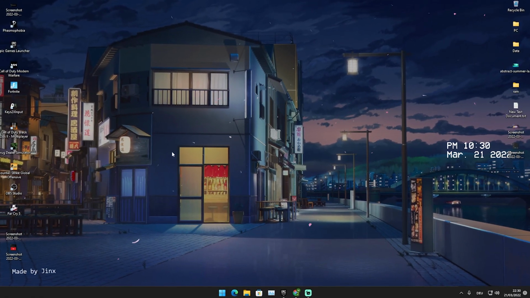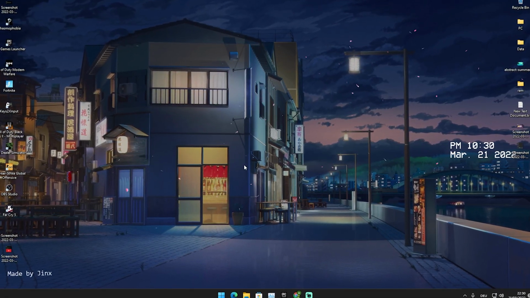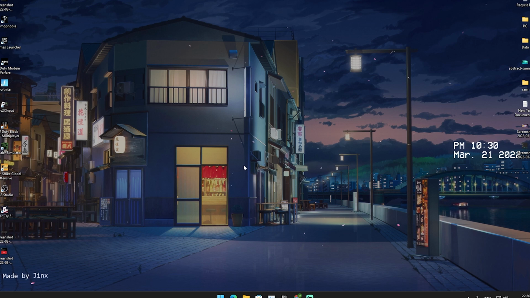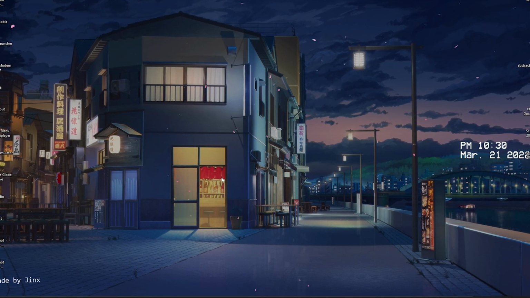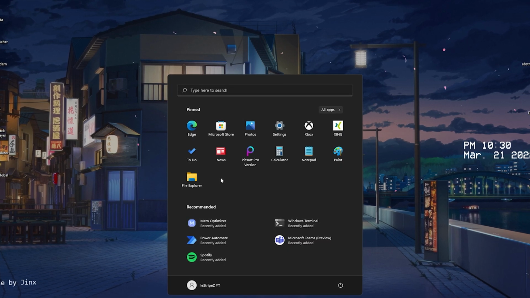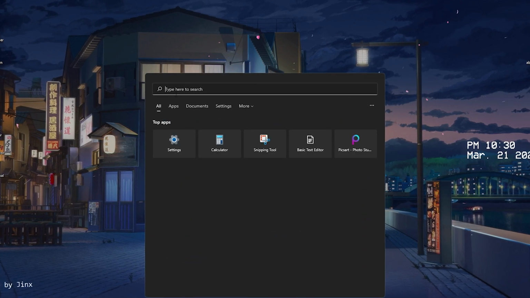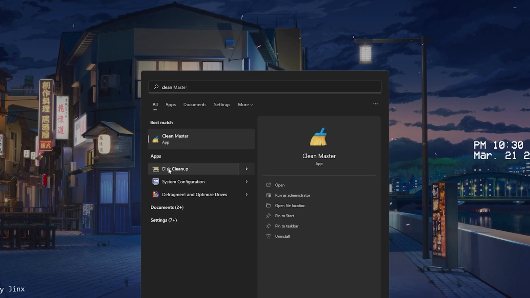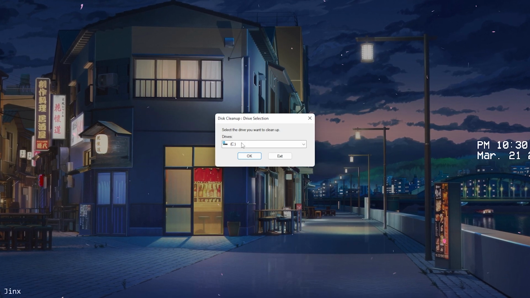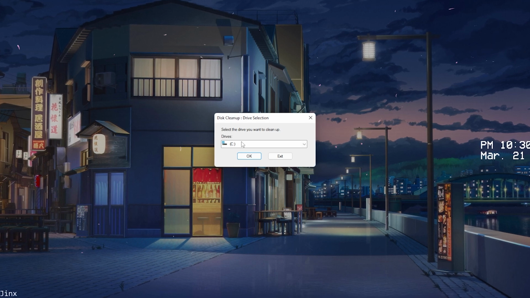One of the first things we want to do if our Fortnite is crashing consistently is cleaning our shader cache, and that is super easy. What you got to do is hit your Windows key on your keyboard, go into the search bar, and simply type in clean until you find Disk Cleanup. In there, you're going to select the drive where your Fortnite is on.